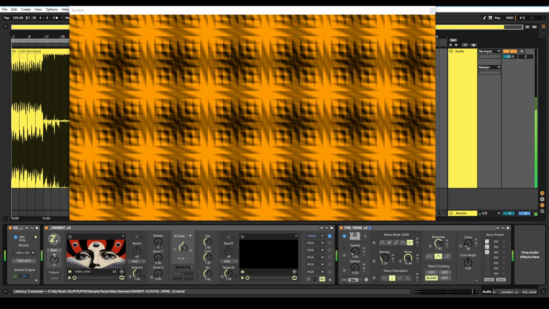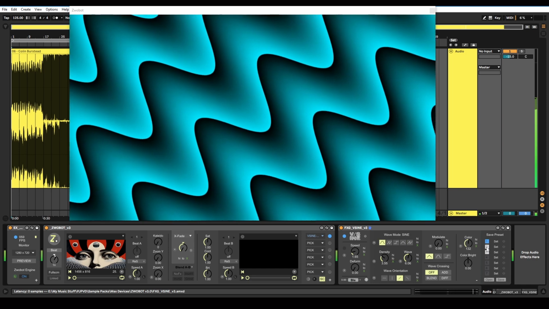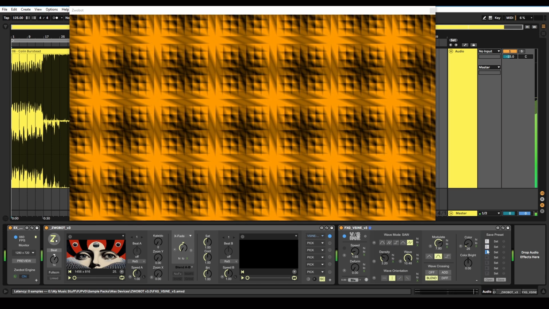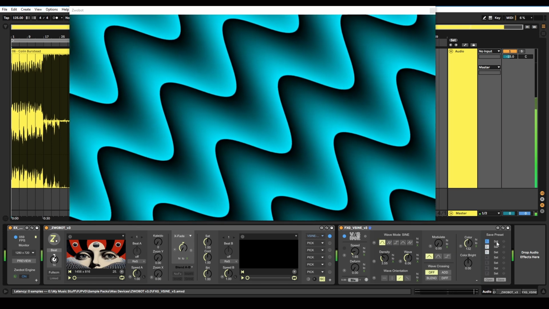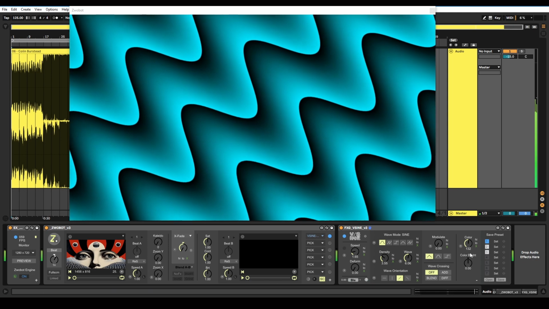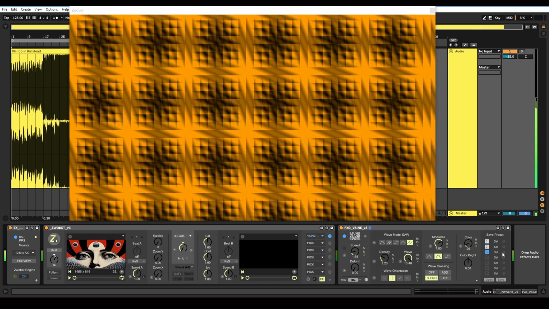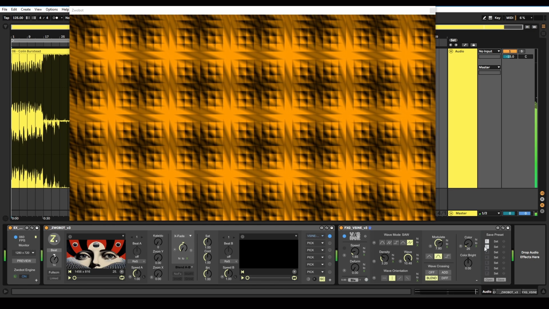And then when you want to recall them, you click on the numbers. So if I click on 1, I'm back to that one, 2, and 3. Make sure you don't click on set when you want to recall them, because it'll overwrite it with whatever the current settings are. And if you want to delete a preset, you can just click the X button and that'll remove it.